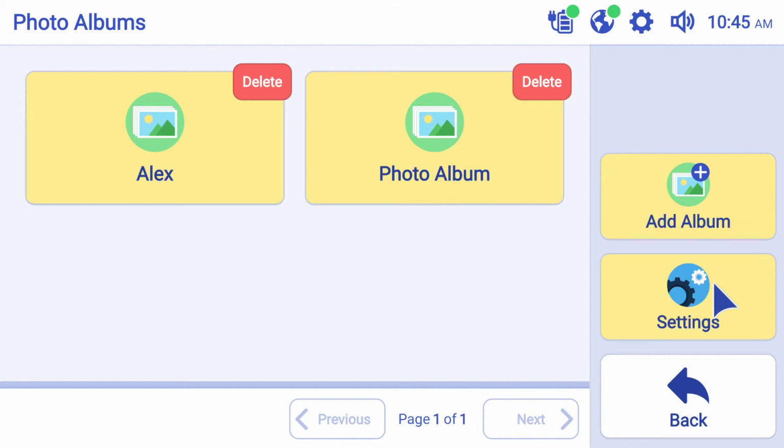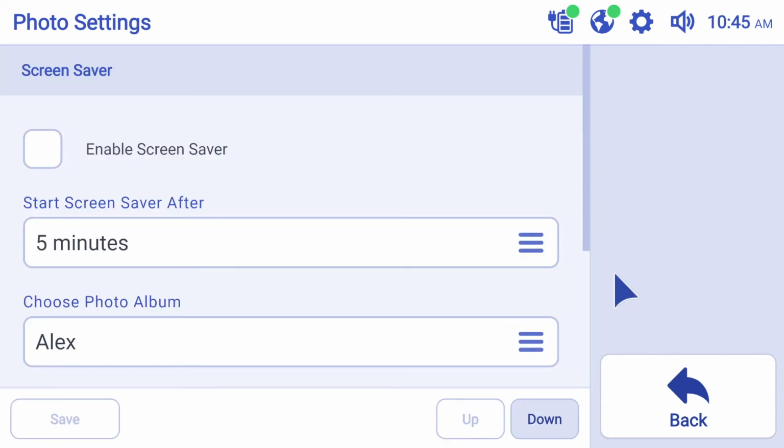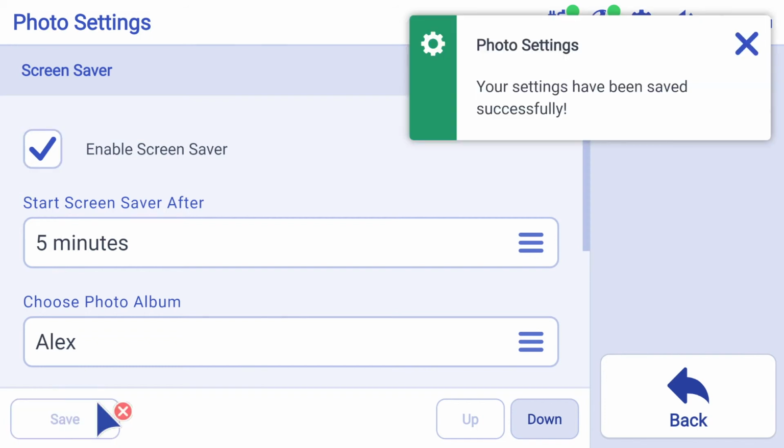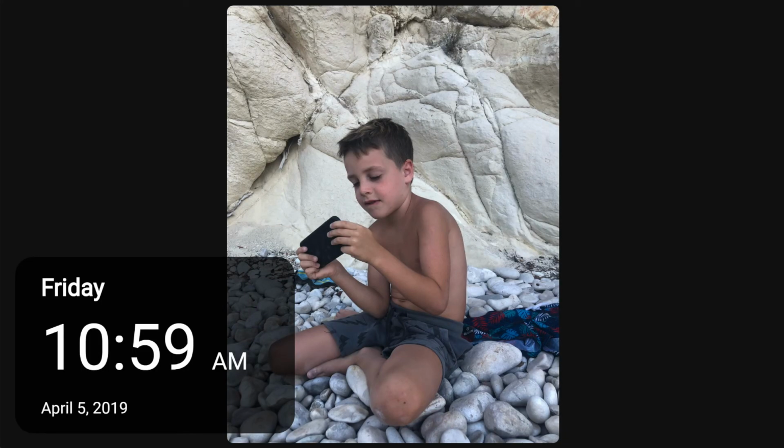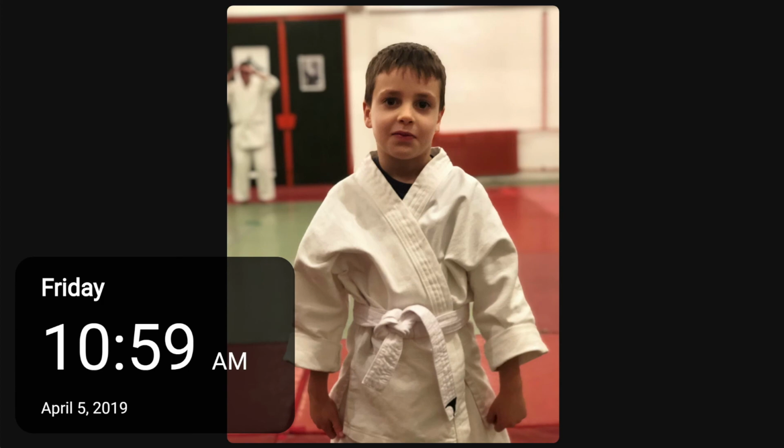Using our screensaver feature, SeeYouLink can be configured to act as a digital photo frame. When the user is not active, it will play a slideshow of his or her photos and show date and time. Touching the screen or clicking the mouse or any key on the keyboard will stop the screensaver and return the user to our interface.